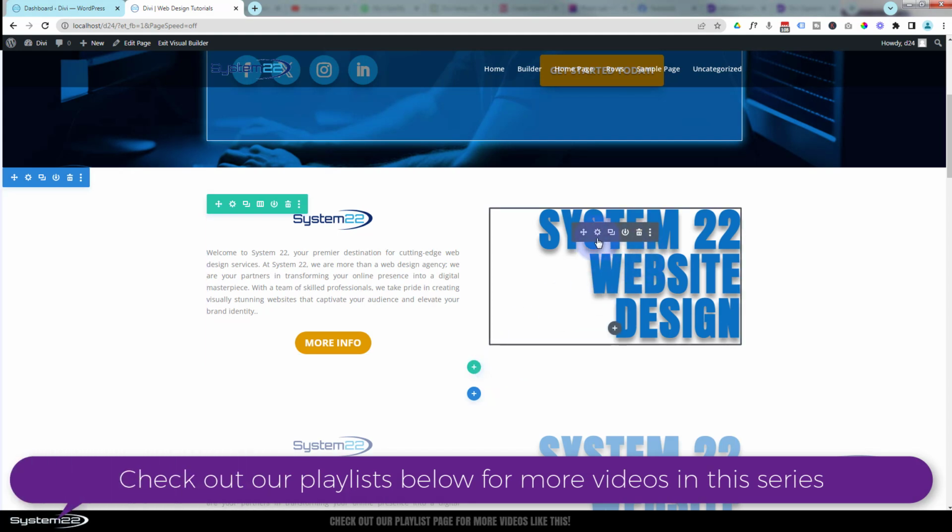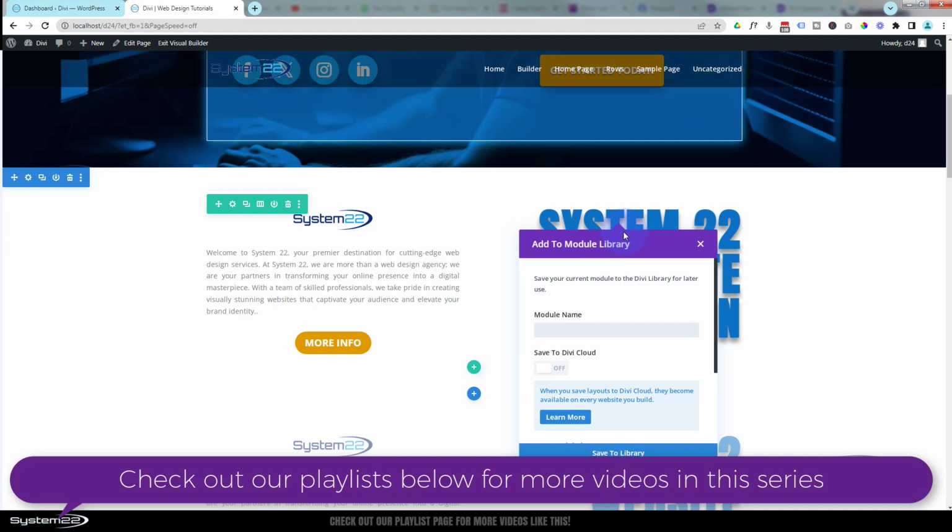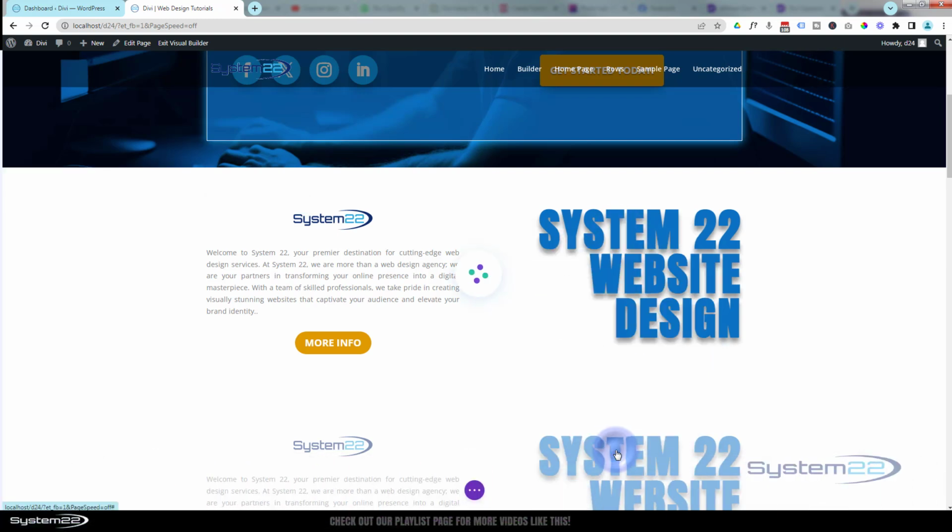I'm going to save our little title just on its own as a module right here. And you can do exactly the same thing. Dark tab for a module. We'll go up and save this one. I'll call it blue title. Hit the save to library button.